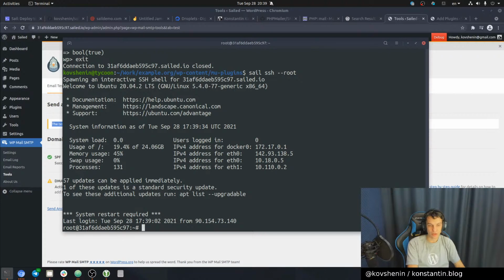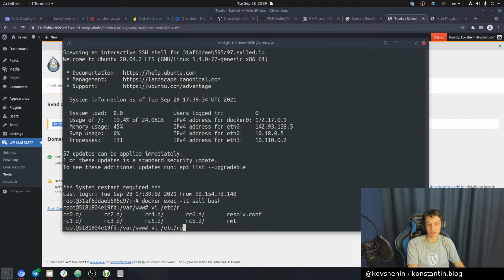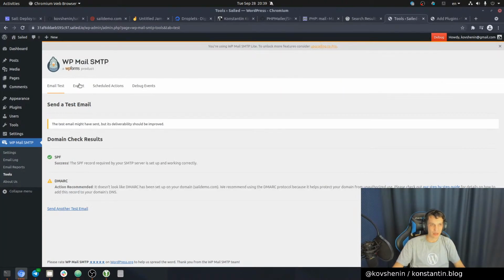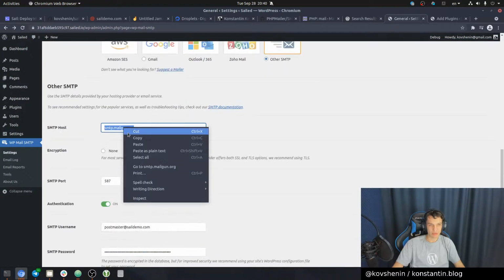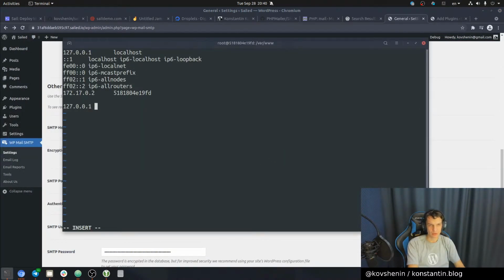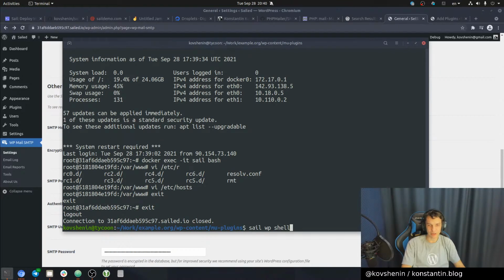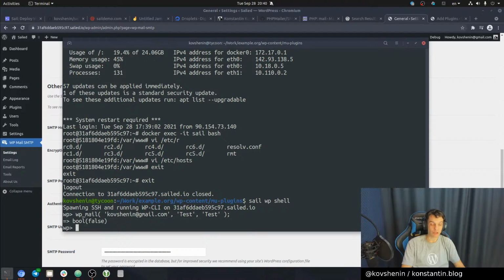So because this probably has, so it's not using the hosts. So 127.0.0.1 and settings, email test. Wait, settings. smtp mailgun.org. Could have also probably done it using a firewall rule. But let's try it again. Shell, WP mail, false.